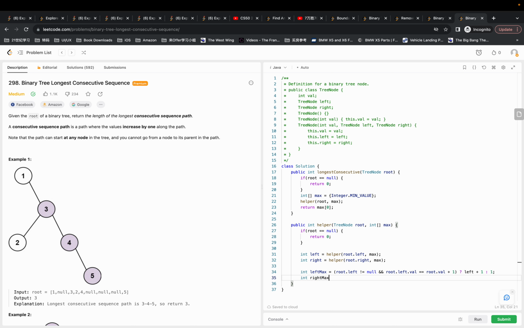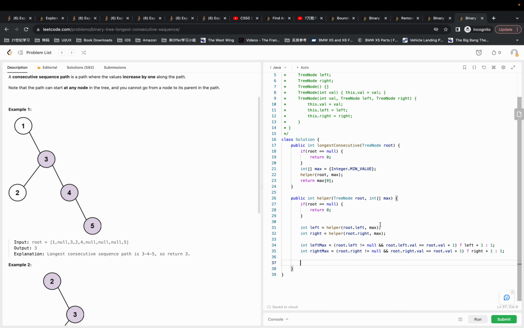The same thing works for the right subtree. So if the right subtree is not null and root dot right dot value equals root dot value plus 1, is it right? If it's right, update it, otherwise no. Okay, so that's what we need to do now. Now we have the longest consecutive sequence path. We can update the max, which is max 0, and what else?